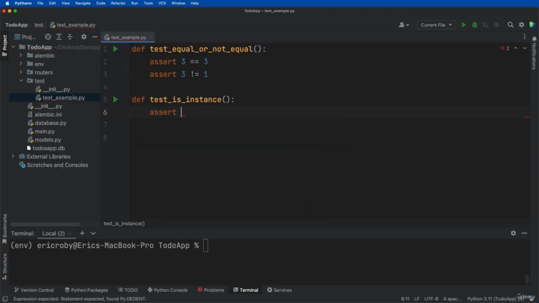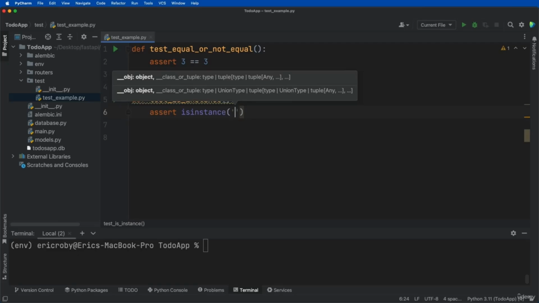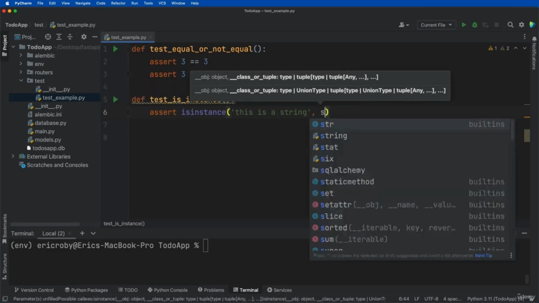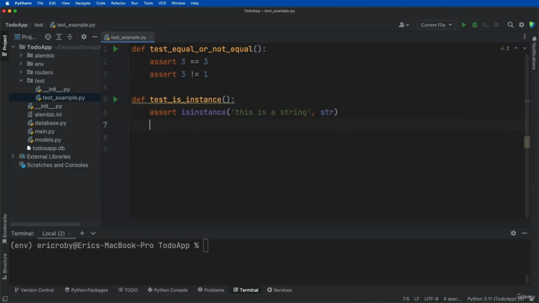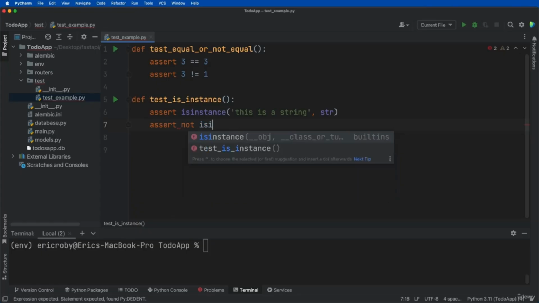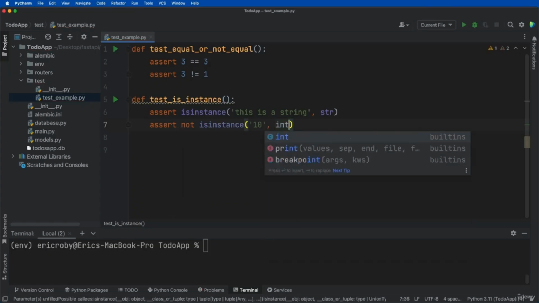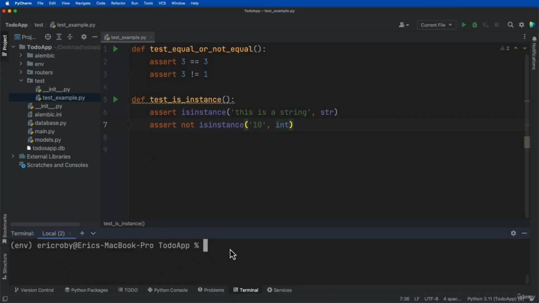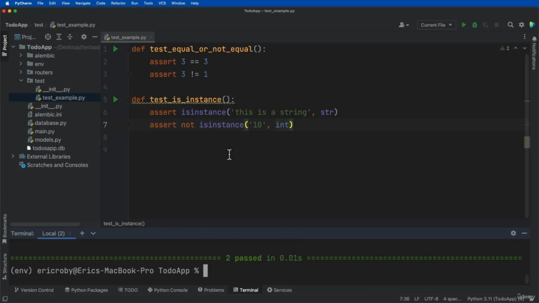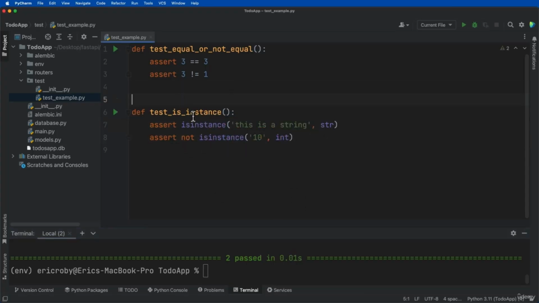Assert is instance, and we can just pass in a string of "this is a string", and we can validate it against the instance of a string. And now also the opposite, we can say assert not is instance, and we can pass in a string of like "10" and then say, is this an integer? And it is not an integer, it is still a string. Now if we go ahead and run PyTest, we can see that all of our tests pass. Extra space to get rid of that yellow line.